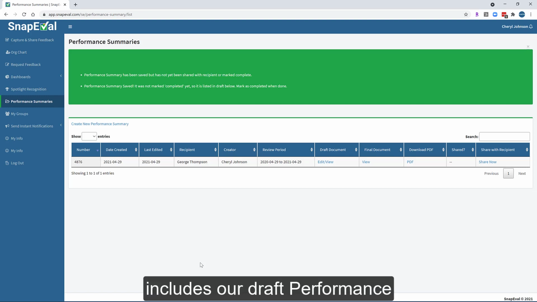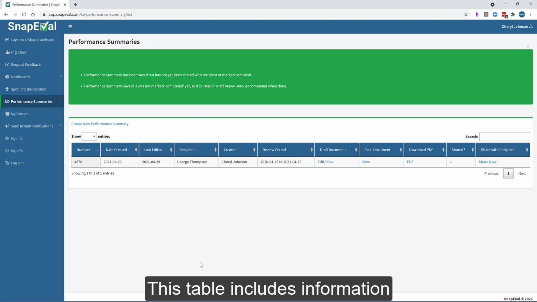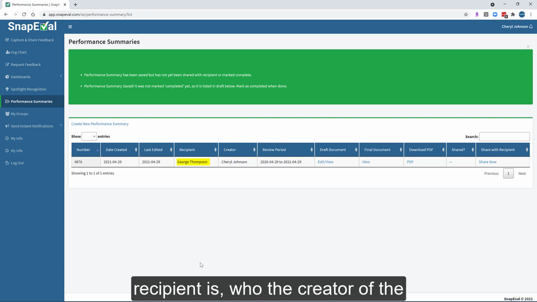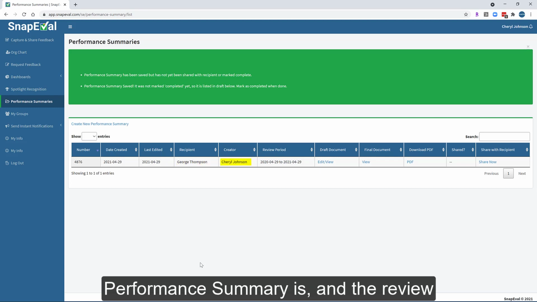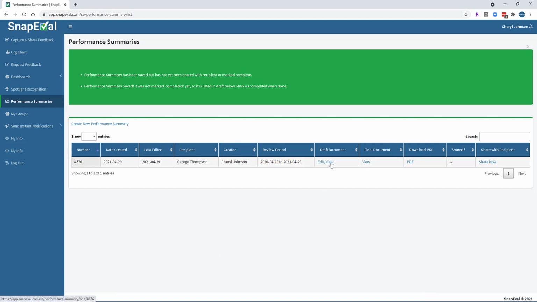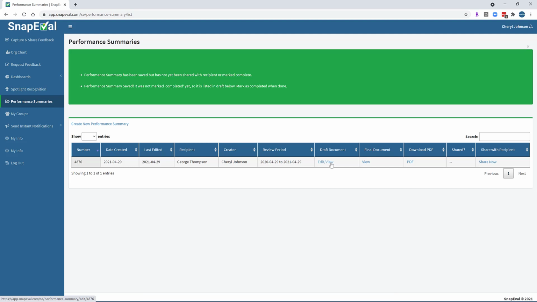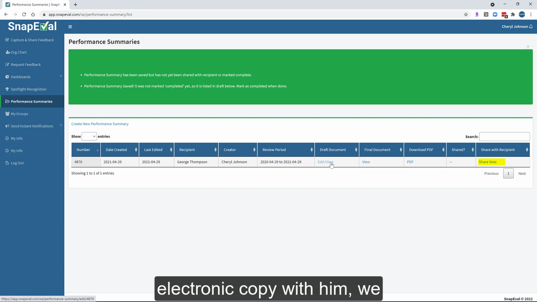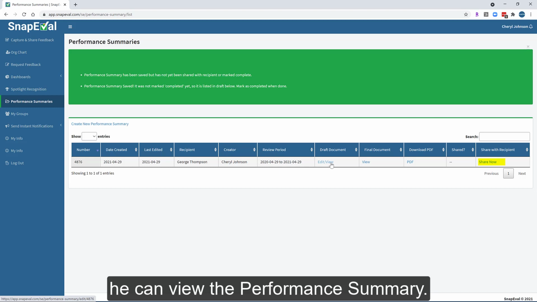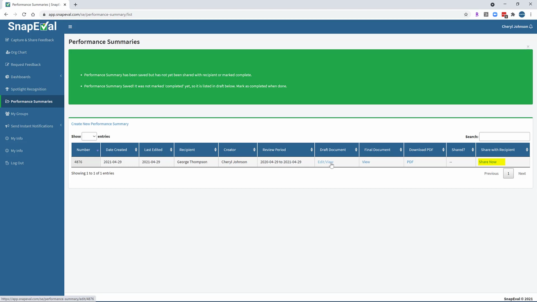We now see a table that includes our draft performance summary for George Thompson. This table includes information such as the date it was created, when it was last edited, who the recipient is, who the creator of the performance summary is, and the review period of the performance summary. At this point, George Thompson doesn't have any visibility to this performance summary. If we wanted to share an electronic copy with him, we would click the Share Now link. George would then be notified that he can view the performance summary. George isn't allowed to edit the draft document.